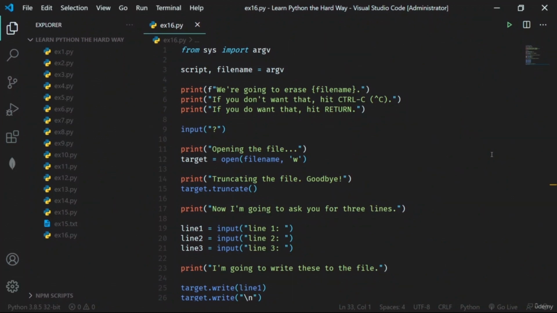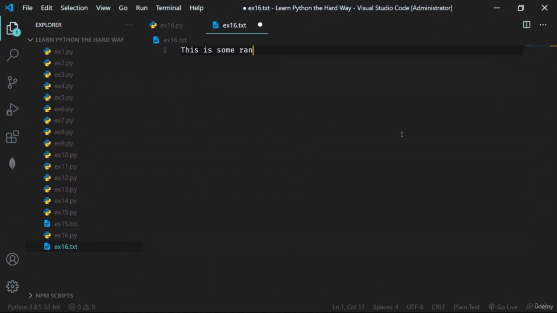After copying the exercise script from the book in a new Python file, I will also create a text file with some text inside, because we're again going to handle files in this video.